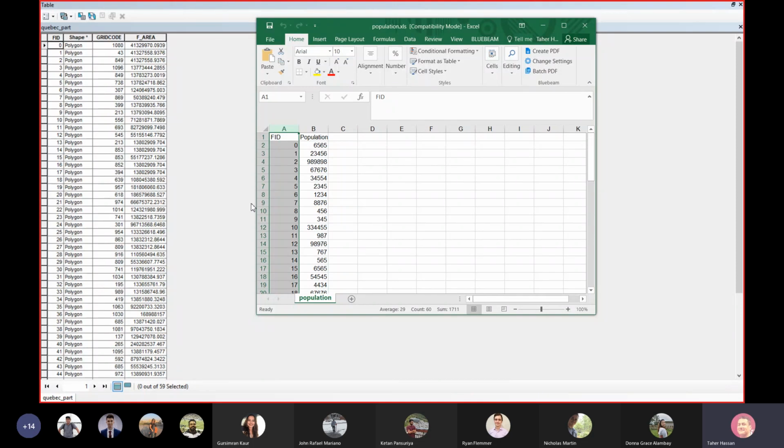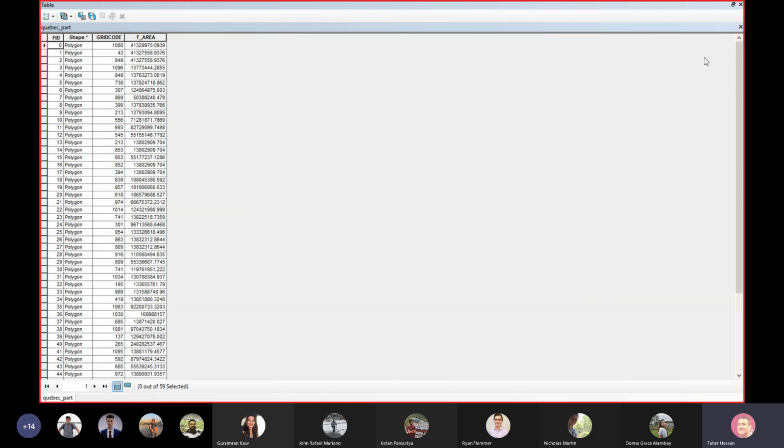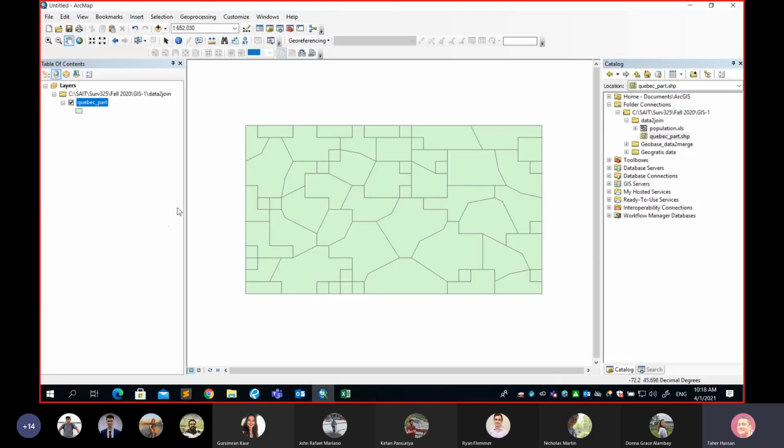So what happens here is the software will simply go to, let's say, this column. How much is my FID? It's 1. So it's going to pick this number here and add it to where I have FID equal to 1. Remember this. I'm going to show you right now how to do that. Let's close our attribute table and watch this.